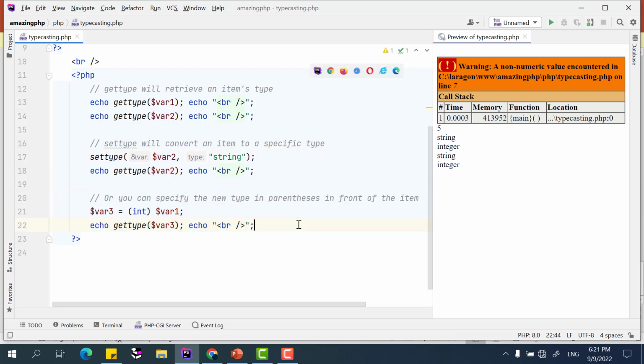Now if you want to convert to a type, we have another way. And the other way is using the parentheses. Inside the parentheses, we type the data type that we want to convert the variable to. We created another variable, var3, and we changed var1, which was a string, to an integer. As we can see here, it's showing an integer. So now the value var3 is a number, an integer.